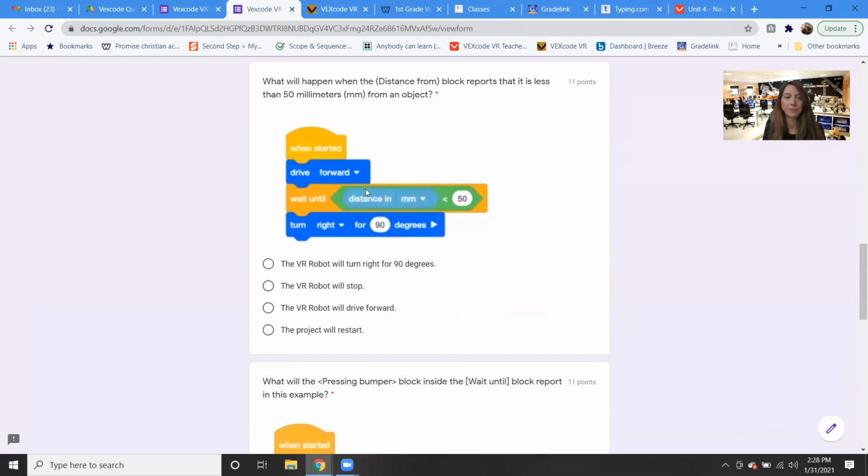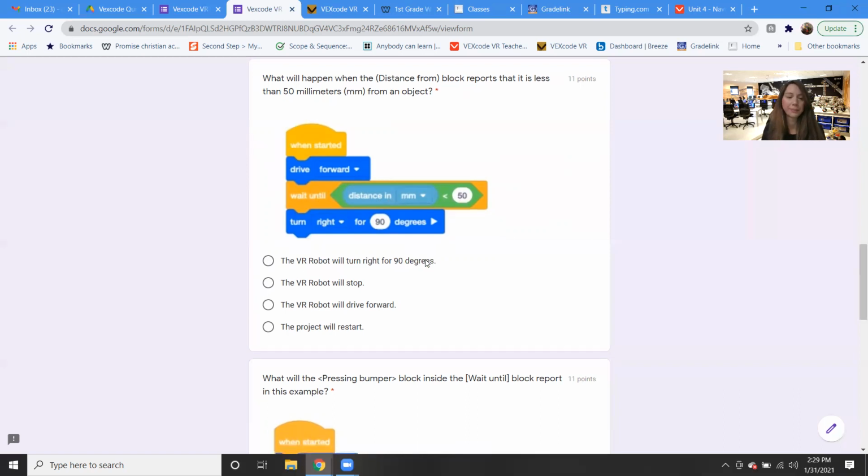So let's read the code. When started, drive forward, wait until the distance in millimeters is less than 50, and then turn right for 90 degrees. So what will happen? The VR robot will turn right for 90 degrees. It's A, because if you read through the code, you see that the next thing that will happen is it will turn right 90 degrees.